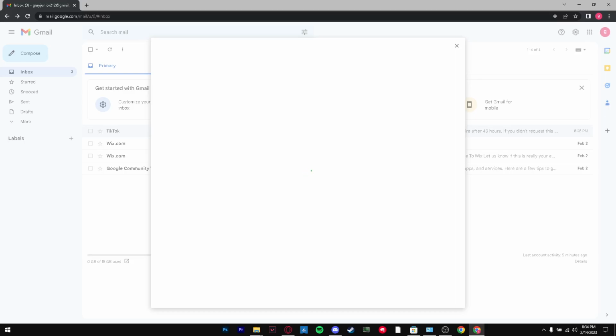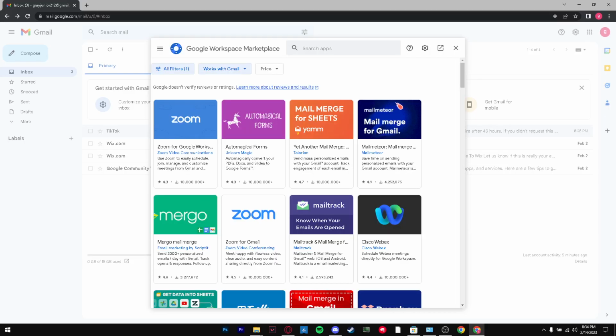Also, Mailtrack allows you to see how many times they've seen what has been sent and what hasn't. Basically, a lot of stuff.